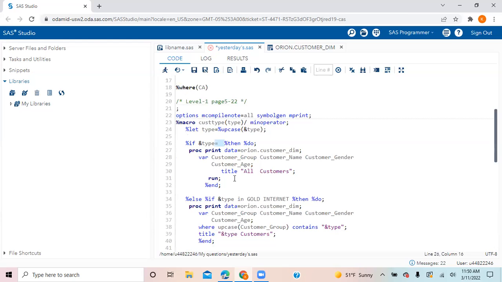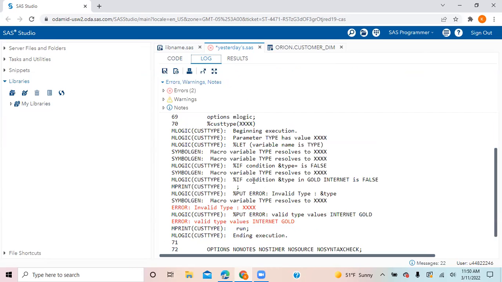But this is false because you had passed on the value as excess. Then you had given the condition if &type is gold or internet. That's why this second condition is reading if &type is gold or internet. So again the condition is false. Why? Because you have passed on the value with 4 times 6. So it's not any value which you have provided among the list.